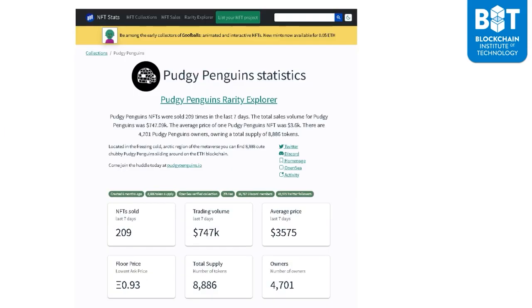Just to put things in context, Pudgy Penguins still sells to this day, and what I'm looking at right now in early January 2022 is just looking at the statistics that in the past 7 days, there's been 209 Pudgy Penguins being sold. That is, the people that already had the initial Pudgy Penguins have been reselling them. And what we're finding is that in the last 7 days, there's been $747,000 worth of trading volume. And a lot of people have been selling and reselling Pudgy Penguins.